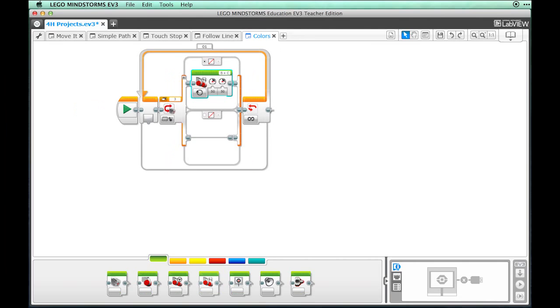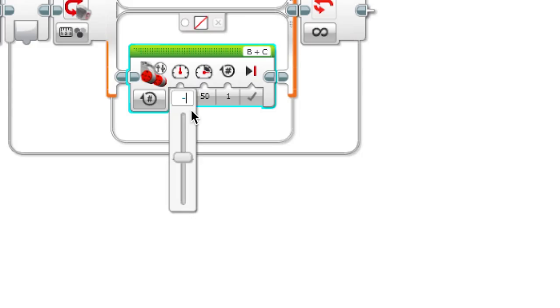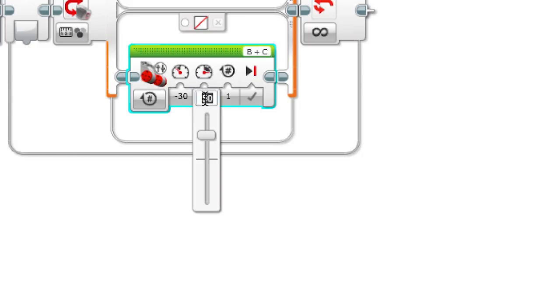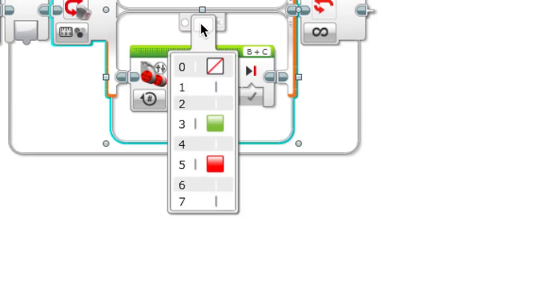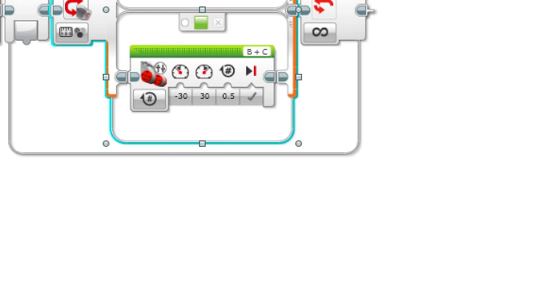Now let's change the bottom path. Drag another move tank block to the bottom path. Change the motor type to on for rotations, and change the first motor strength to negative 30 and the second motor strength to 30. You also need to change the rotations to 0.5. We want the program to follow this path if it sees green, so we need to change the color box at the top of the path to be green.